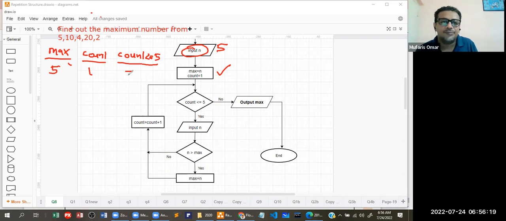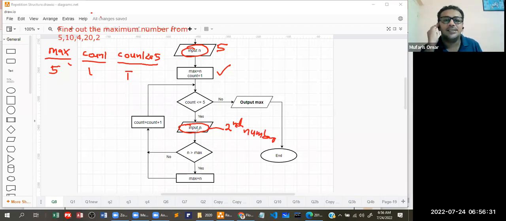That's also done. True. Now again, we are taking the second number. Look at this one. This is the second number. So what is this in? We have already read the first number. Then we are saying input in, so your second in is 10. Your second number in is 10. Yes, very good.